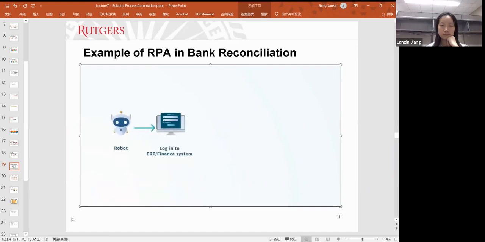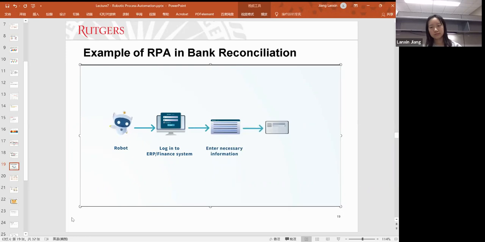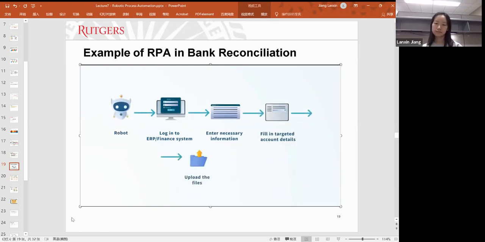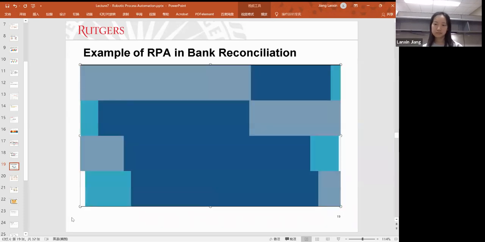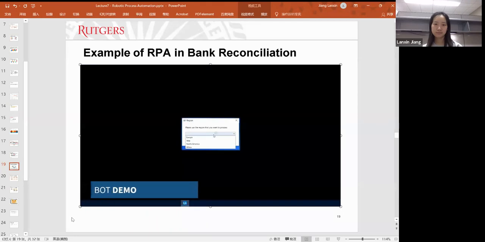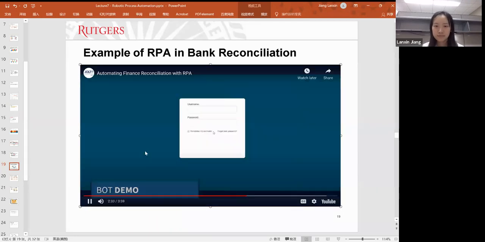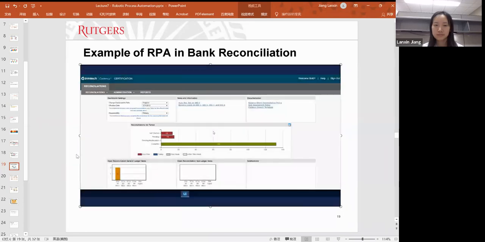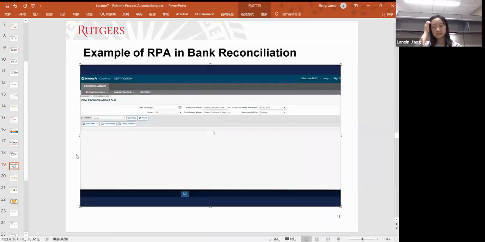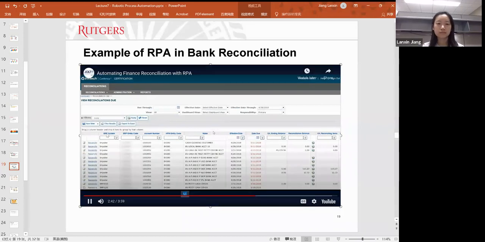The automation will start with the robot logging into the financial software. Go to the Reconciliations Due, enter all the necessary information, select the targeted account, fill in the details, upload the files, run the report, and release it to the human workforce for review. Now that we know how the process works and how the robot can automate it, it's time to see the robot in action. First, the robot will log into the financial system and go to the targeted account.